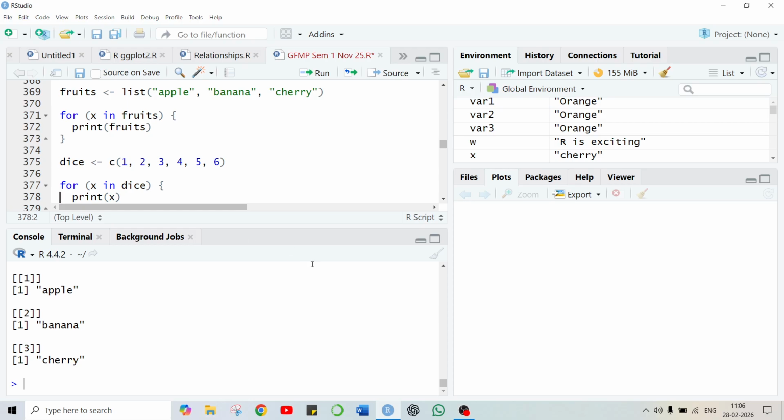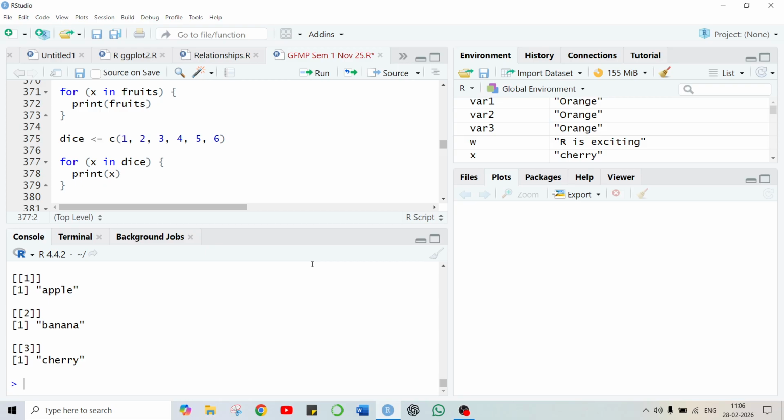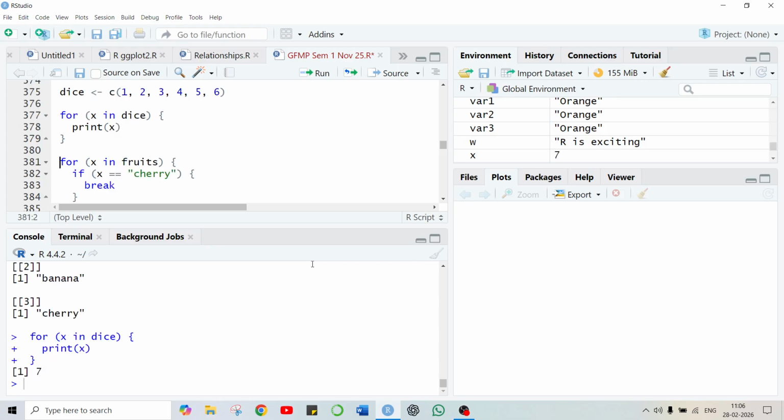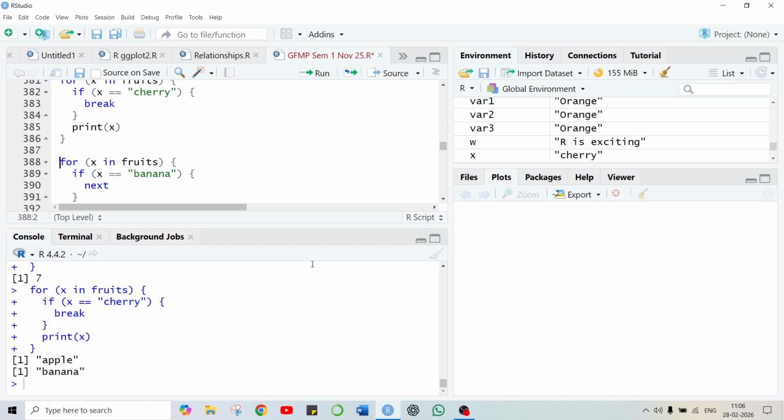So similarly, for x in dice, print x. Okay. So for x in fruits, if x is equal to cherry, break. Means you will have only apple, banana. Cherry will not be considered because break is happening. Right? For x in fruits, if x is equal to banana, next. Means only apple, cherry will be printed. Banana will be skipped. Got it?